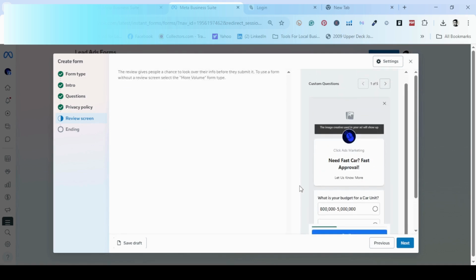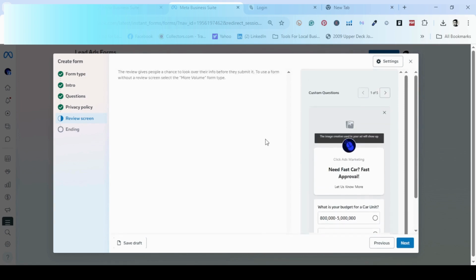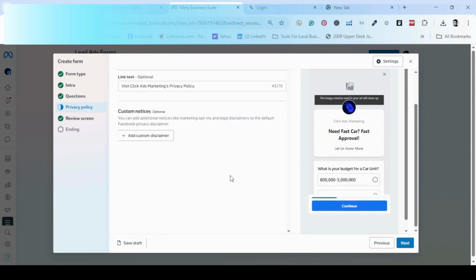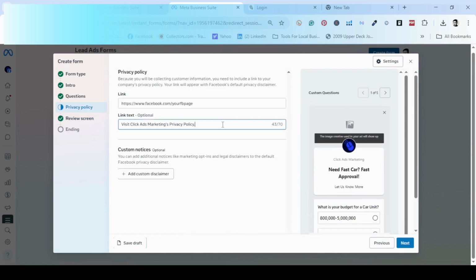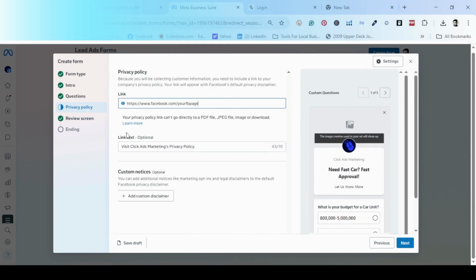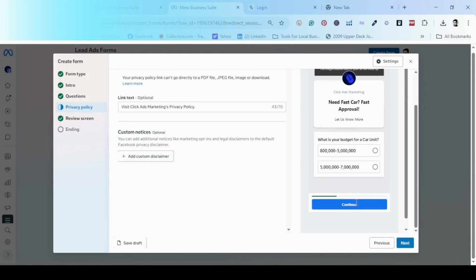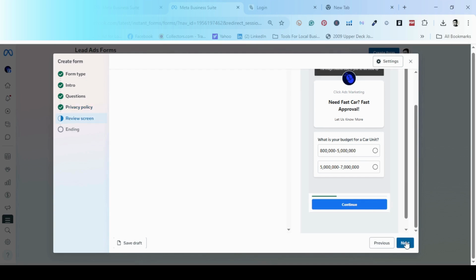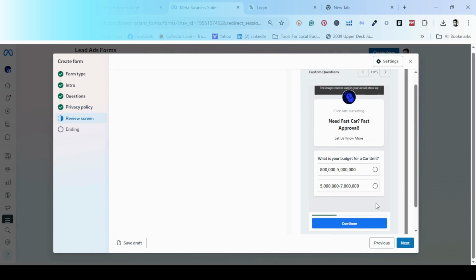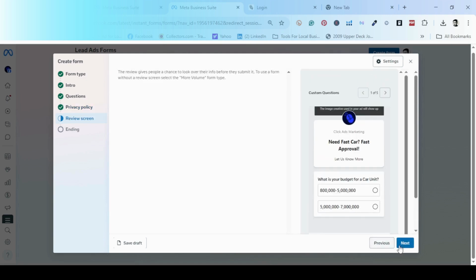Now we're going to review our screen. Let's check if there's something missing. If you also have a custom disclaimer, you can add it. Next. Then click next.